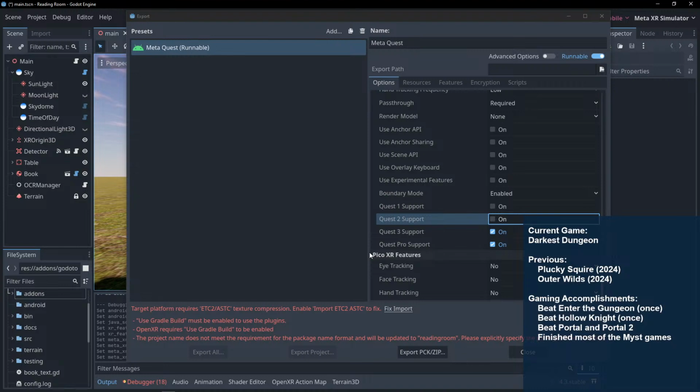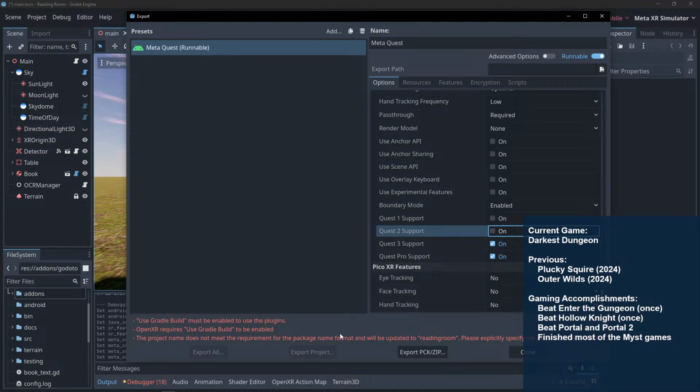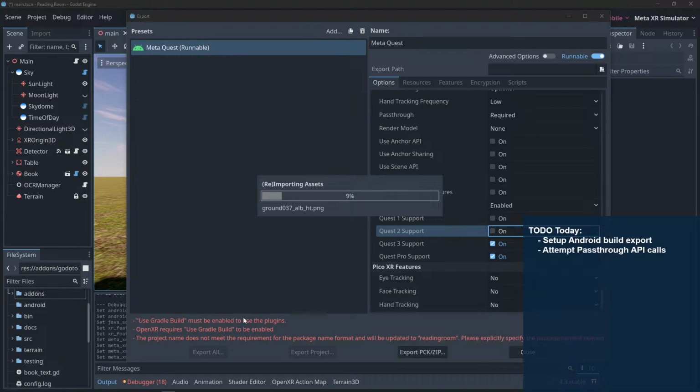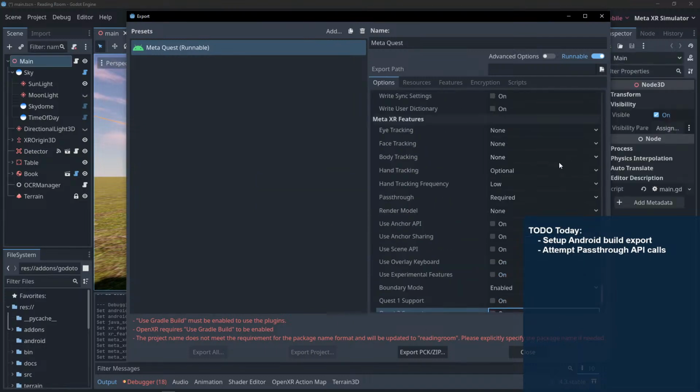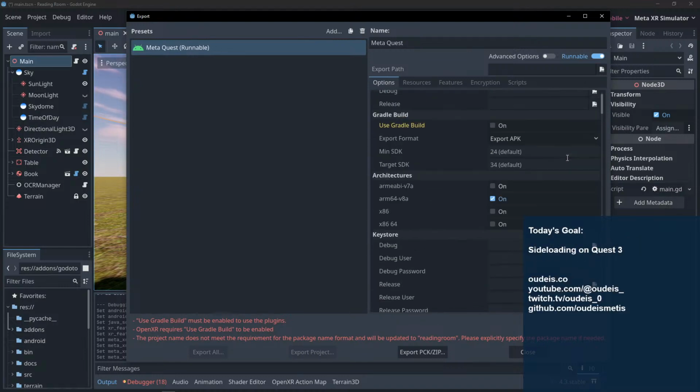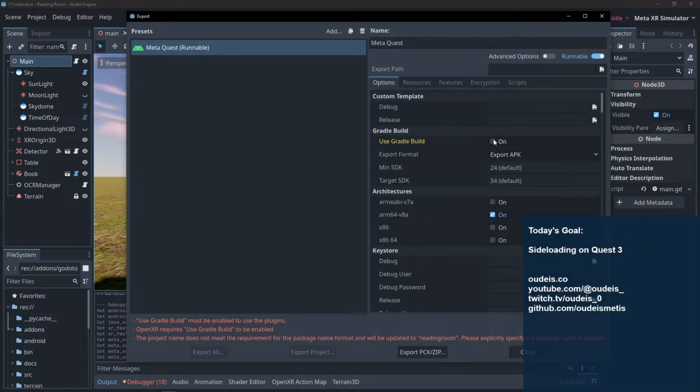Target platform requires, use Gradle build must be enabled to use the plugins. Is that all the way at the top? Let me resolve these issues. Okay.